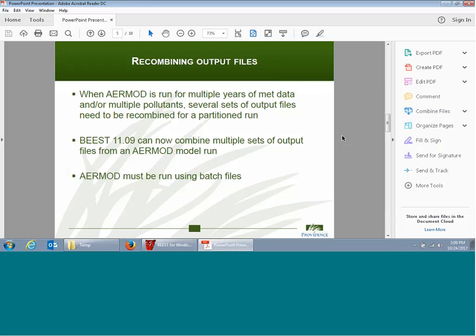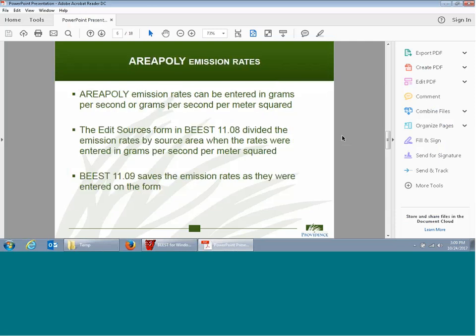All right, now after this, there have also been some bug fixes in version 11.09. And the first one concerns area poly sources, which are polygonal area sources. The emission rates for all types of area sources, including this kind, can be entered in grams per second or a total emission rate, or as a unit emission rate, grams per second per meter squared.